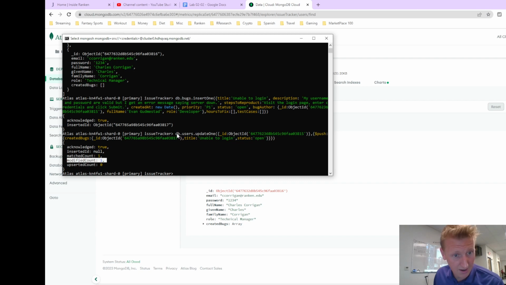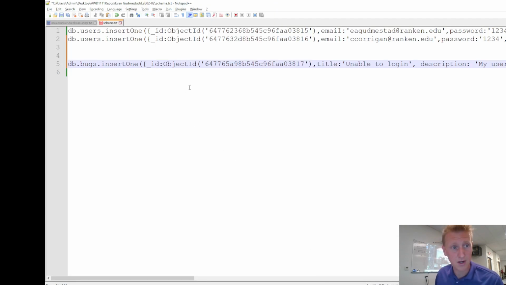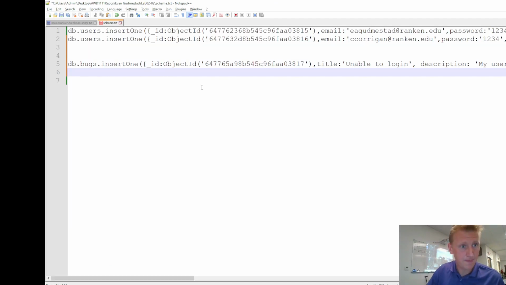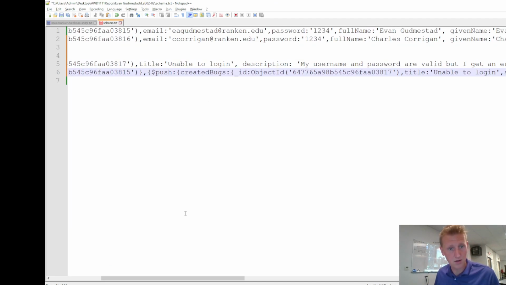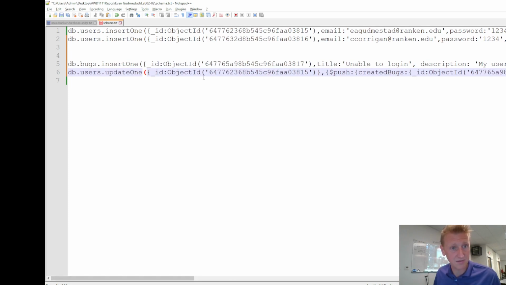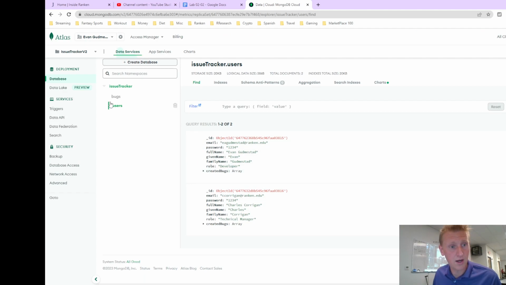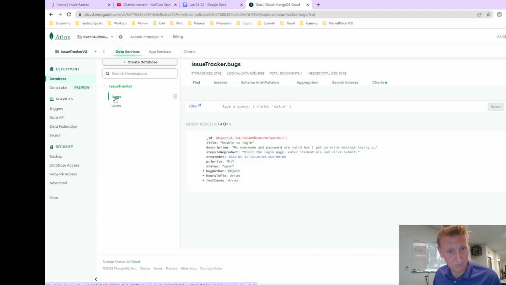I'm going to copy this and paste it into my document here, because obviously I have to create the bug before I can assign it to the user. So let's save that. And if I go back to Mongo just to show this off a little bit, I have bugs. I have one bug currently.